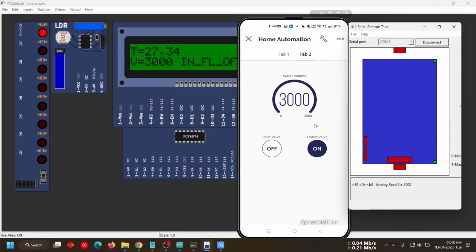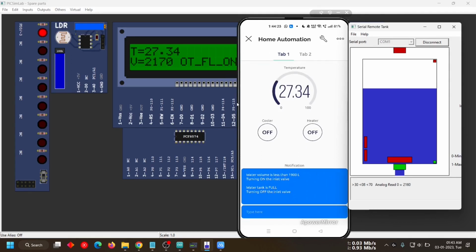Now if we want to decrease the water, we have to turn on the outlet valve. Now it displays that the outlet valve is turned on. We can also see that when the tank got completely filled, we got a notification that the water tank is full and turning off the inlet valve.